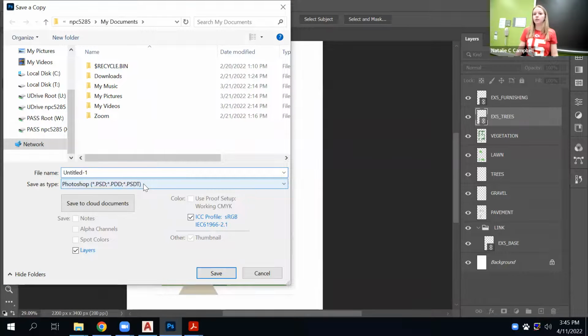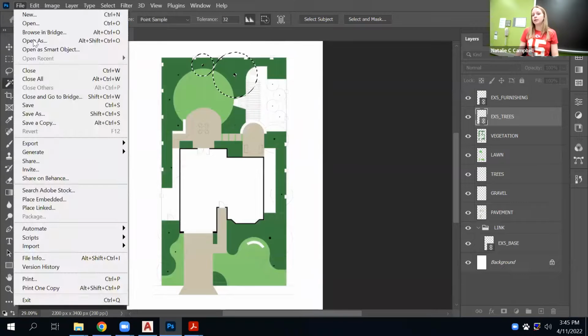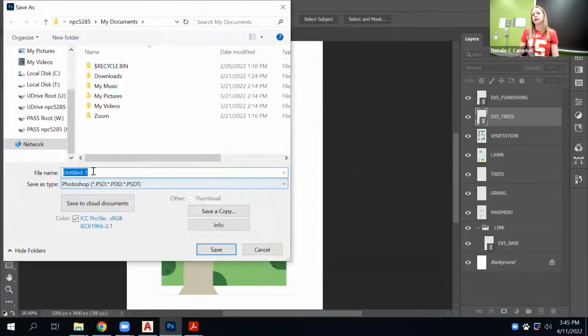You use the drop down for what type you'd like to save it as, JPEG, name it, save it. Then to save the PSD, the Photoshop file, you do a regular Save As and save it as a PSD. Both of those files are what you're submitting: the Photoshop file itself and a JPEG of this. And that is your exercise.